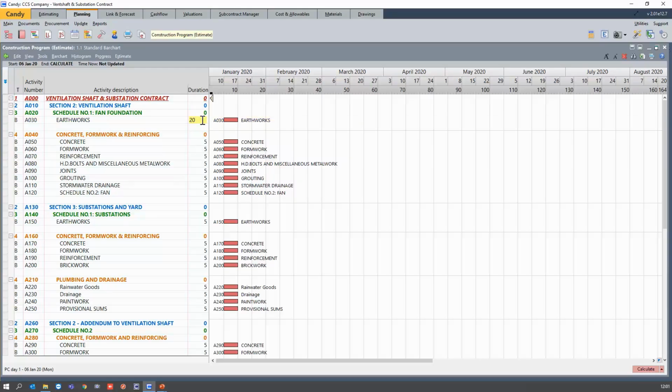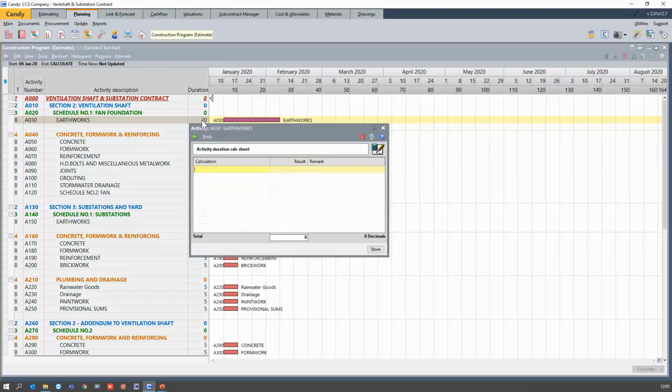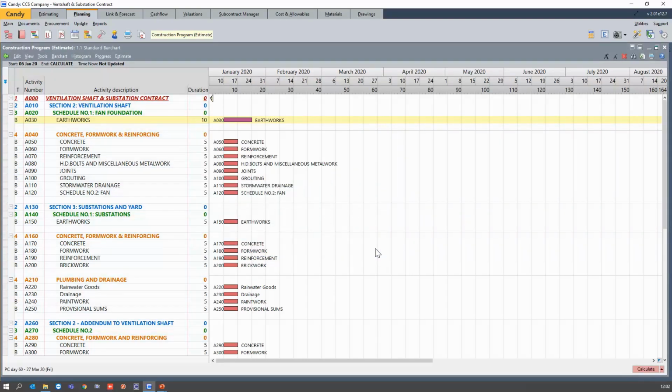If I know that it's going to take me 20 days to carry out my foundation earthworks, I can simply type in the number 20. Alternatively, if I know what my quantities are, I can also calculate it. So if I have 10,000 squares, for instance, and I'm going to do 1,000 squares a day, it will give me a result of 10. I can then choose the option to store this. That means it's a calculated duration based on information that I have received. So I'm just going to change this back to 20 and then overwrite my calc sheet.